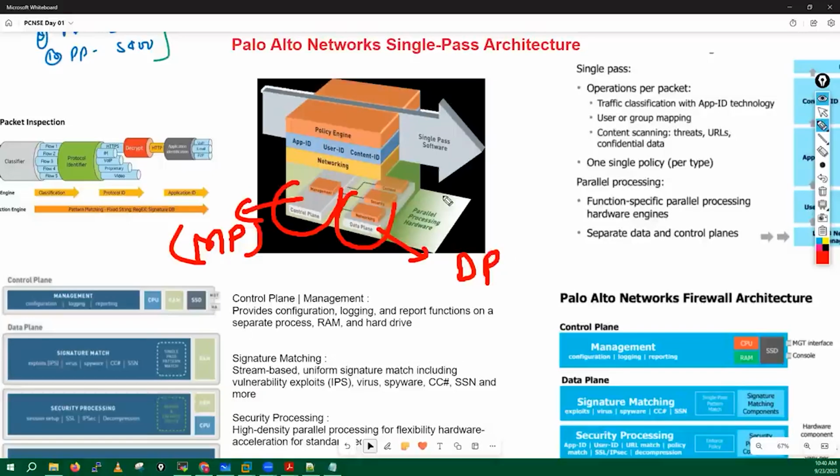I'm discussing the hardware level segregation, how the Palo Alto appliance is segregated. They have a dedicated management plane and a dedicated data plane. And this data plane is further divided into three other planes. You can see these three: networking, security, and content inspection. These are the three other planes we have in your Palo Alto network devices.